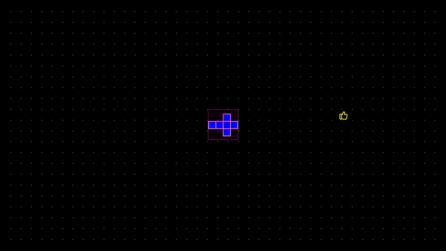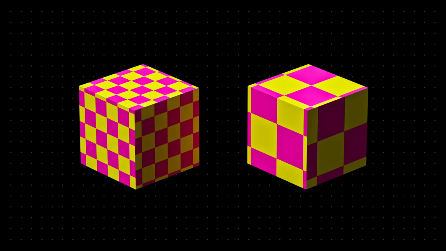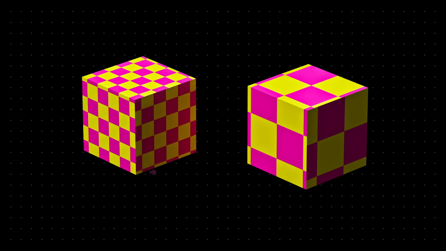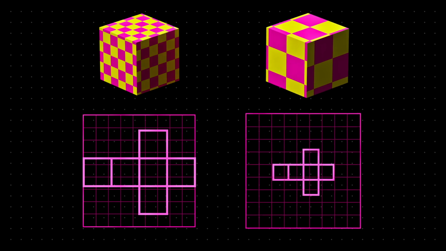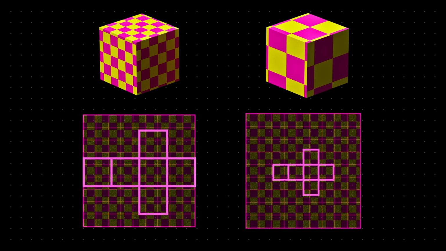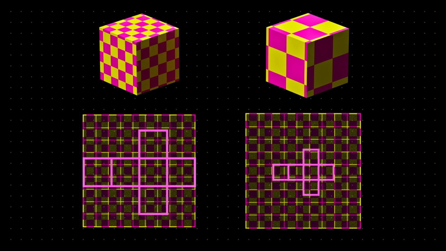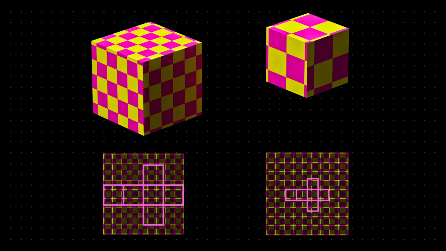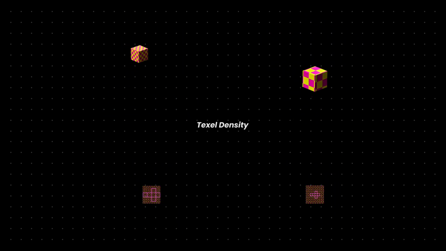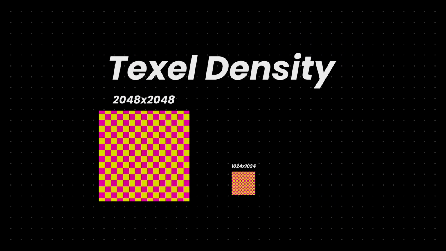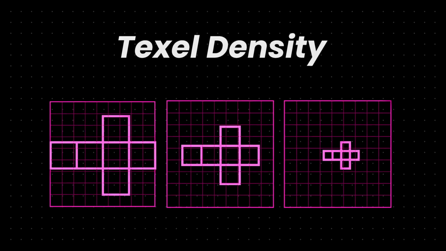Another thing to keep in mind is texel density. Basically, how many pixels from the texture fit on each unit of the 3D surface. Imagine two cubes using the same texture, and on one cube, the UV islands are scaled larger inside the UV map, and on the other cube, the UV islands are smaller. Even though both cubes use the same texture, the one with the larger UV islands will display more details, while the smaller one will look lower resolution. So texel density depends both on the texture resolution and the UV island size.